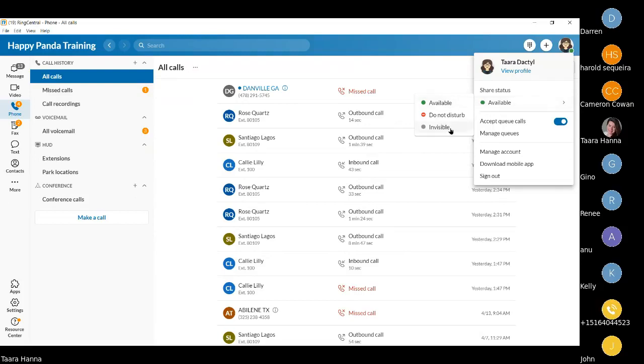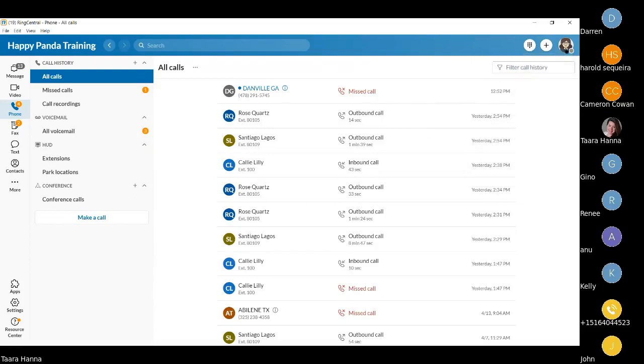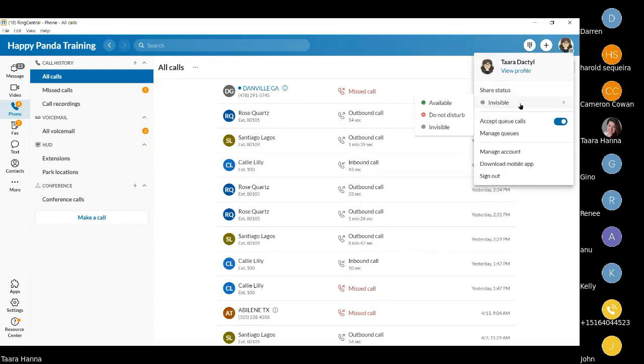If maybe you're working after hours to check voicemails and emails, you don't really want people bothering you, you can go invisible. It'll make it look to your colleagues like you're logged out for the day, but you can still make and receive calls if you need to.